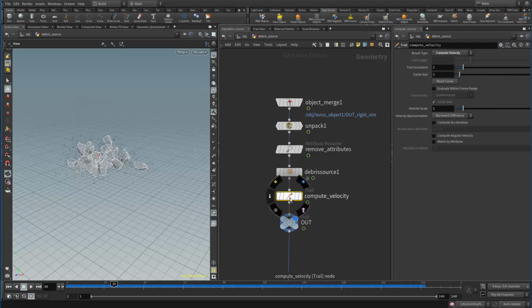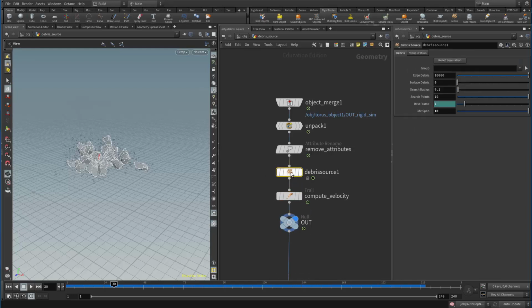Now another thing that I did here with the debris source is I increased its lifespan. It's set to 10 seconds. By default it's set to 1, and then these will disappear after 1 second. Now the reason I increased the lifespan to 10 is because I want these edge particles to stay there longer, because I'm going to create a second pyro source where I'm sourcing pyro off of those particles. Then that way we get 2 layers of pyro simulation.